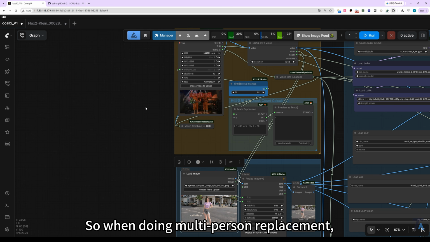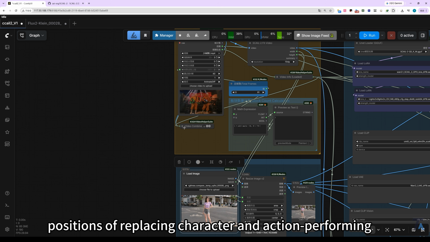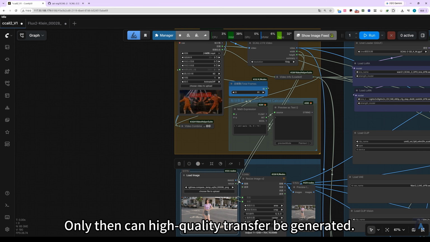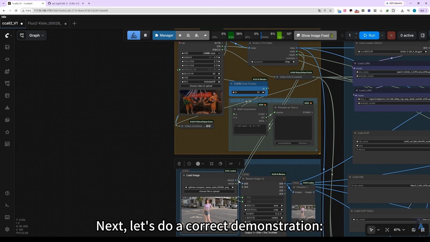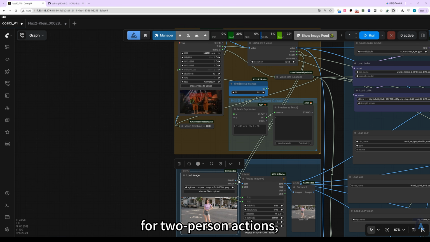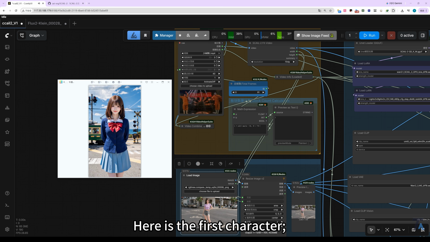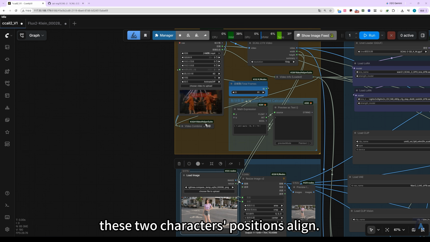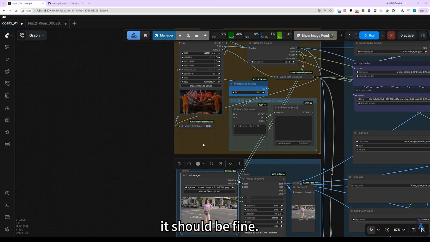So when doing multi-person replacement, you must keep in mind, positions of replacing character and action performing character should match as closely as possible. Only then can high-quality transfer be generated. Next, let's do a correct demonstration. For 2-person actions, we also try to use 2 characters and match their spatial positions. Here is the first character, here is the second character. Then on position matching, these 2 characters' positions align. Generating like this, it should be fine.